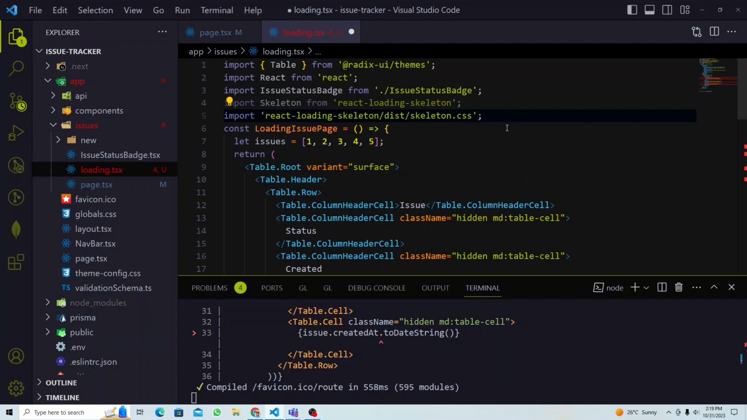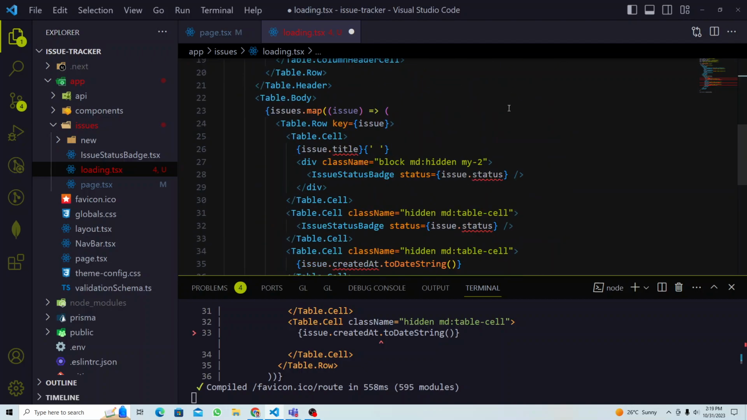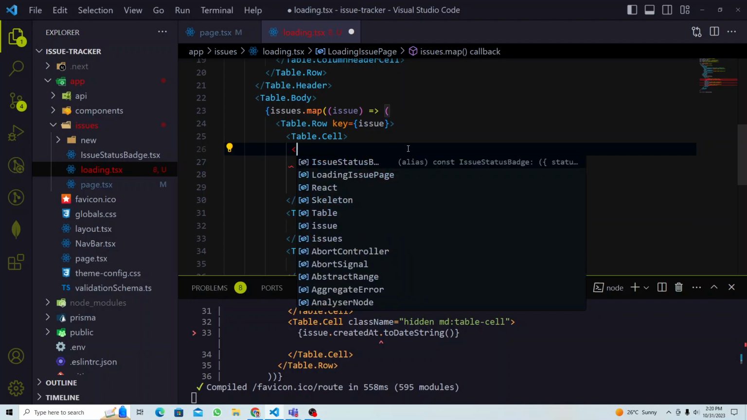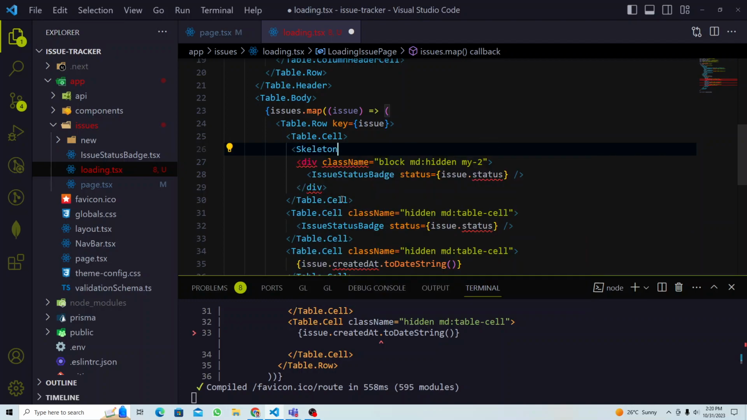All right, and now we're going to use the skeleton. So all the information you are displaying, let's say for example in this cell, you are displaying this title and all that. Wherever the information is, basically the information you're displaying, just delete that and then put the skeleton. Okay, like that.